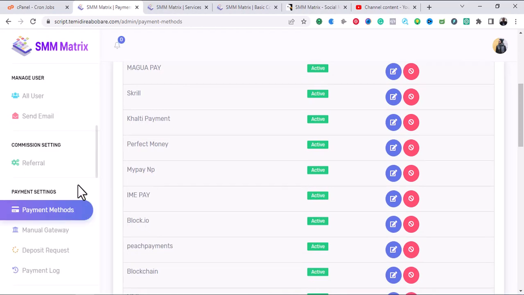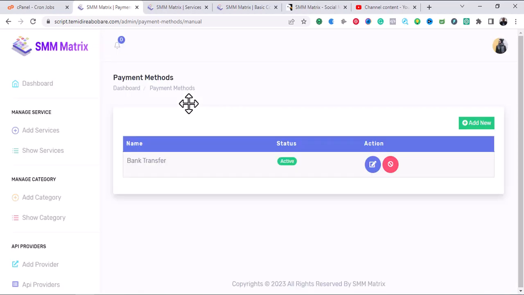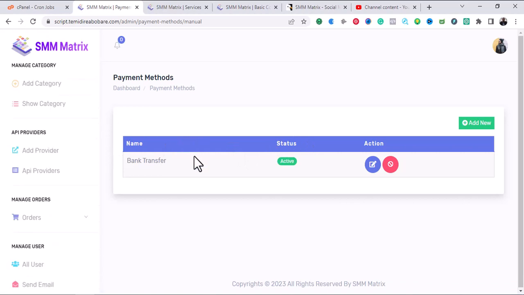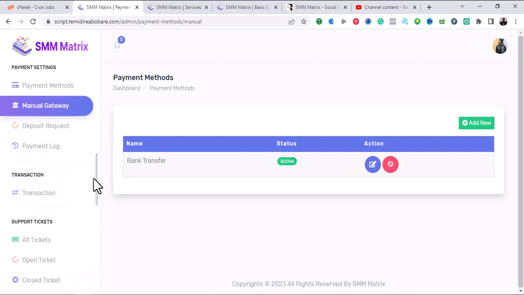Okay. So another one we have here is the manual gateway. You can choose to accept payment from your customer manually by inputting your bank account details. Yeah, this is bank transfer. So once you input your bank account details there, your members pay you for your service via your bank. Once they pay via bank and you confirm it, you activate their account.